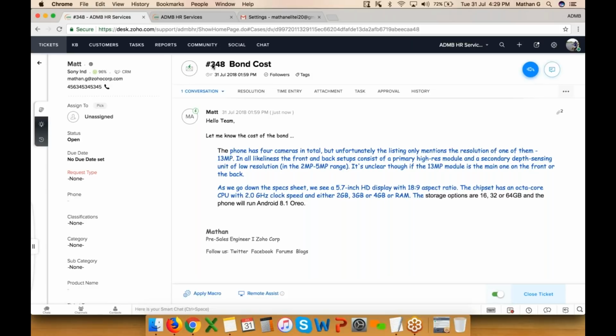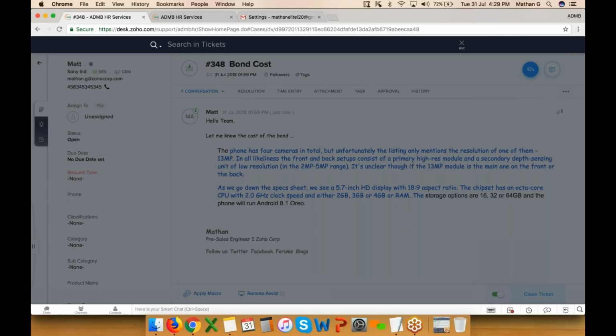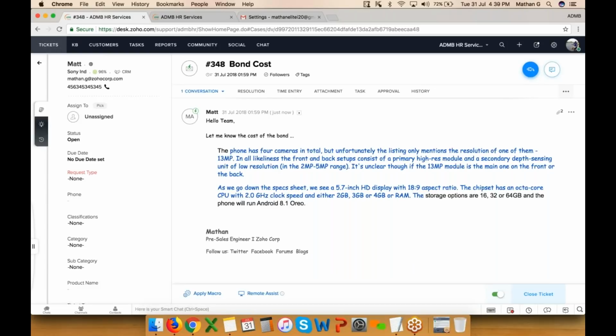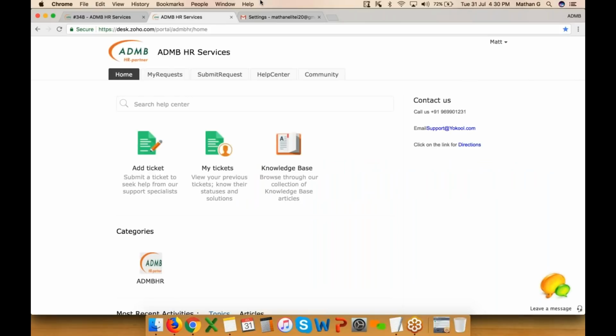You can see here, 348 is the ticket ID, followed by the subject, bond cost. You can search for the ticket based on the ticket number or the subject of the ticket, or with the description, customer's email, phone number. Anything based on which you can do a search. Once a ticket gets created, we allow you to send an acknowledgement to your end customer.